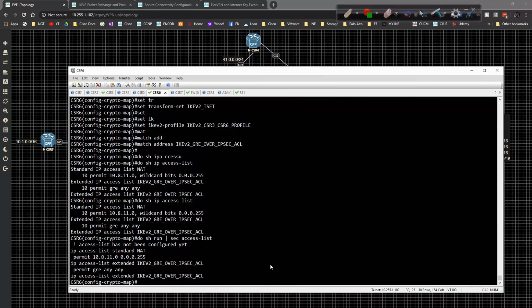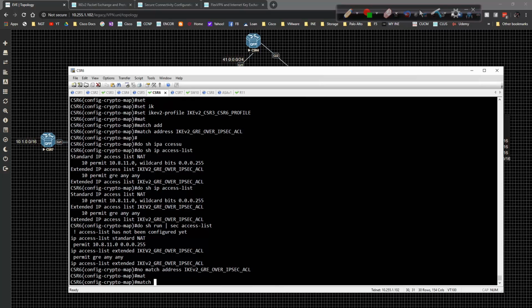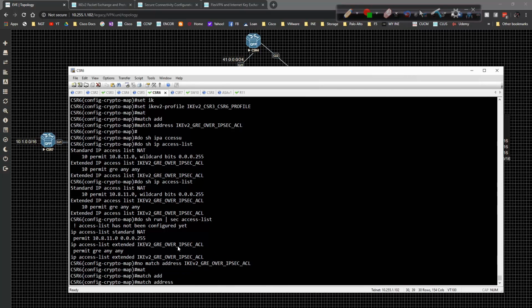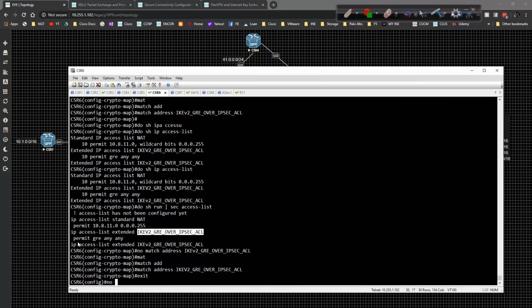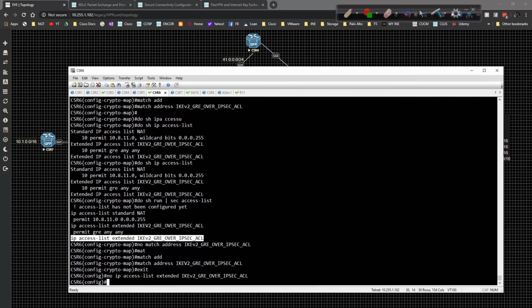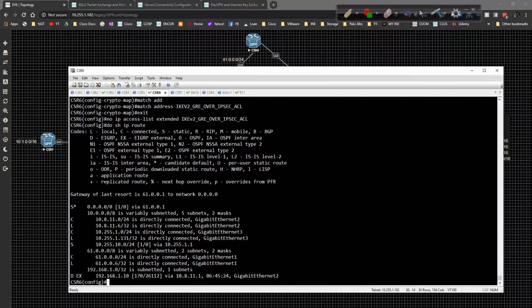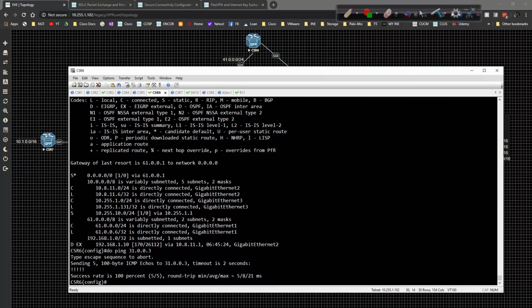So what I'll do is I'll come in here and I will say no to this. Match address, and I'll just match on the one that I know is legit. And then I will exit out of here and type in no and pull this guy out. So there we go. So now I will have to go to do show IP route. Cool. Do ping 31.0.0.3. Perfect.